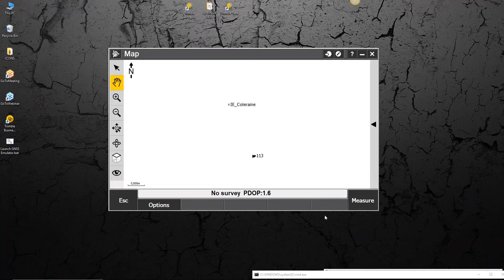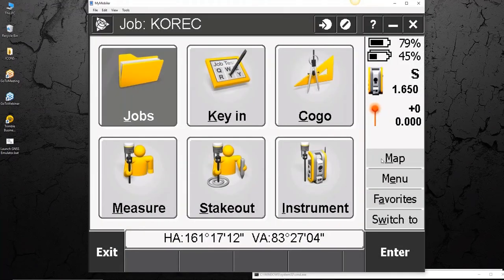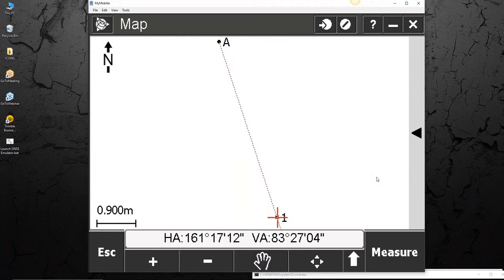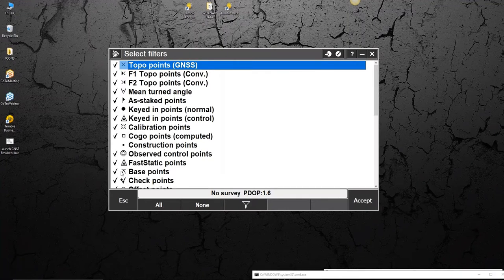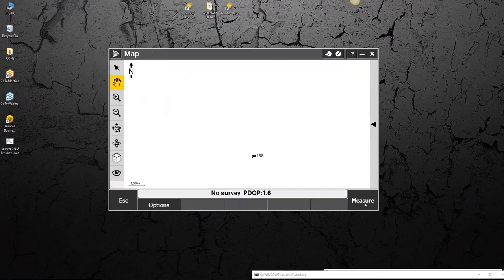To disable that, and again, if you remember, I'm going to the eye and going to filter. Just to remind you that if you're using a TSC3, you go to map and you go to up arrow, and it's actually filter in here as well, but it's the up arrow to get at the command. So if I go into here and filter, if I untick base points, this, just so you know as well, will remain unticked. Okay, so you need only do it once and then it should remain unticked, and accept.